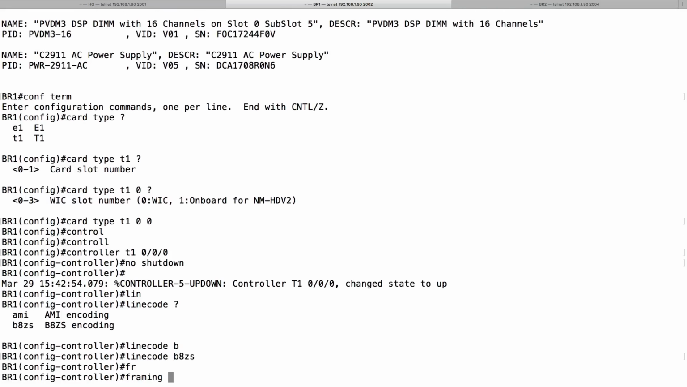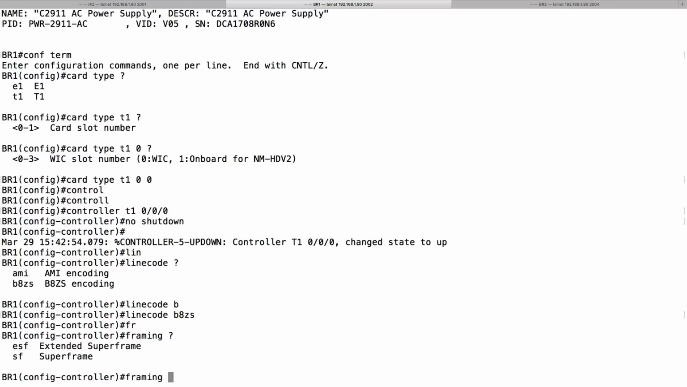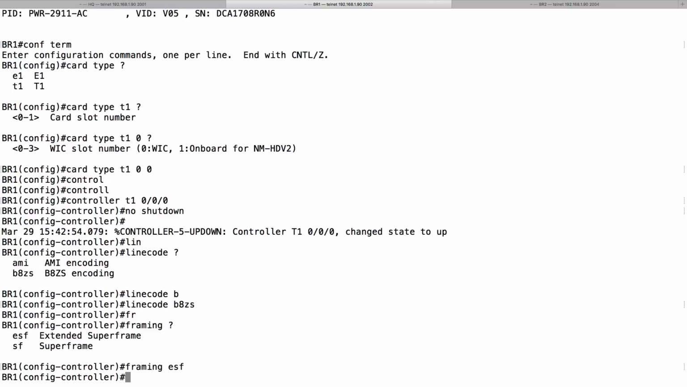What about the framing? Remember, we had options of superframe or extended superframe. Typically, we use extended superframe. I'll select that. And we also said that a T1 could run in channel associated signaling mode, or it could run in common channel signaling mode. We typically do common channel signaling. We typically use something like an ISDN configuration, where we're using ISDN signaling protocols running over channel 24. However, I want to show you both ways.